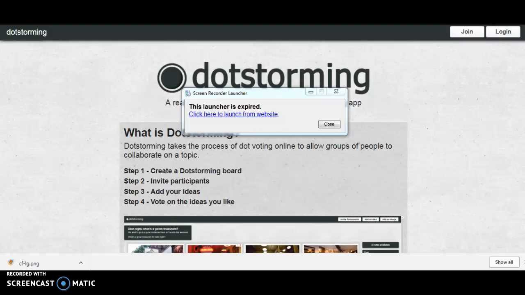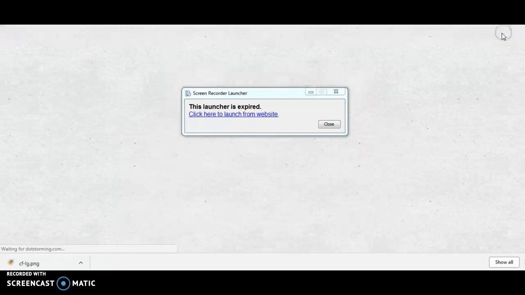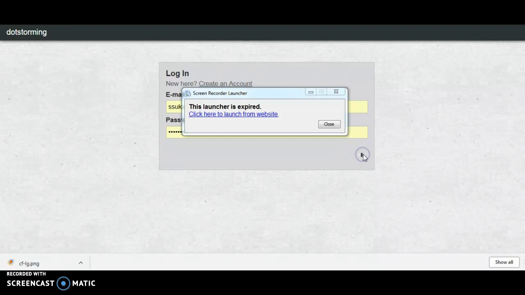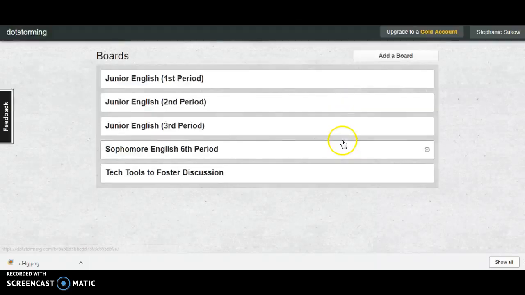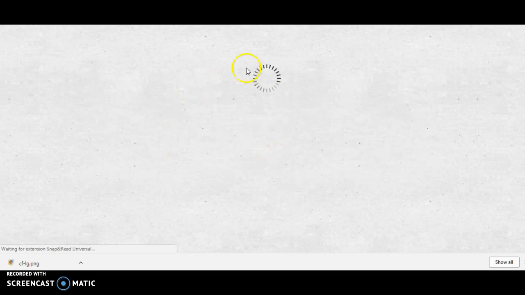DotStorming is a really fun activity and it's really easy to use. So you simply log in, and you can log in using your Google account. And then you create a board. Now, you're only allowed to create 5 boards for the free version, which is perfect because most of us teach 5 classes. So I created a board for our learning today.